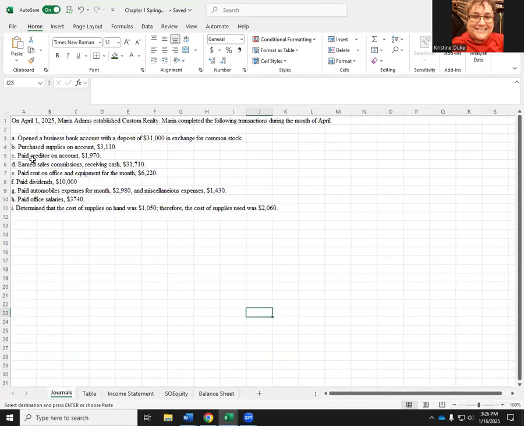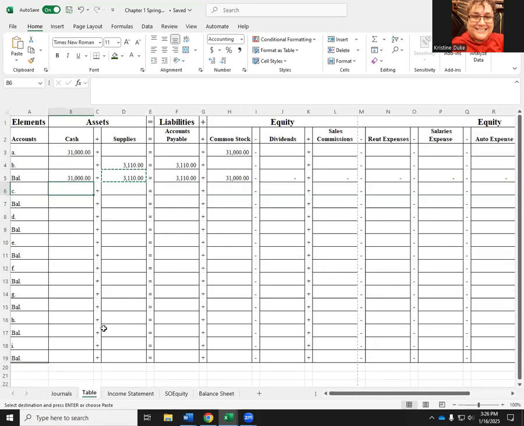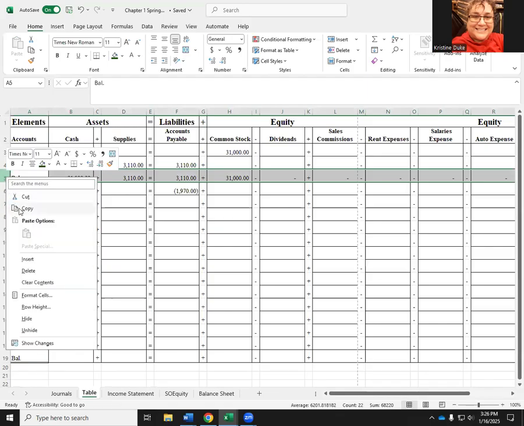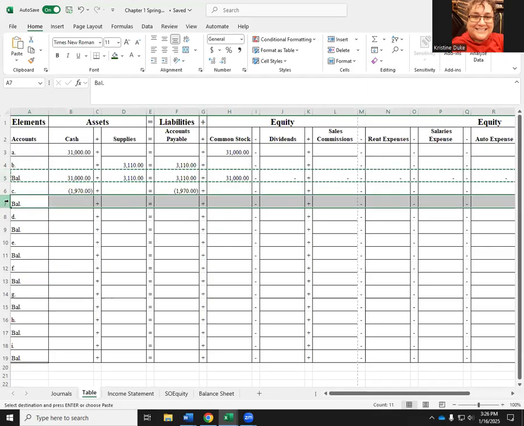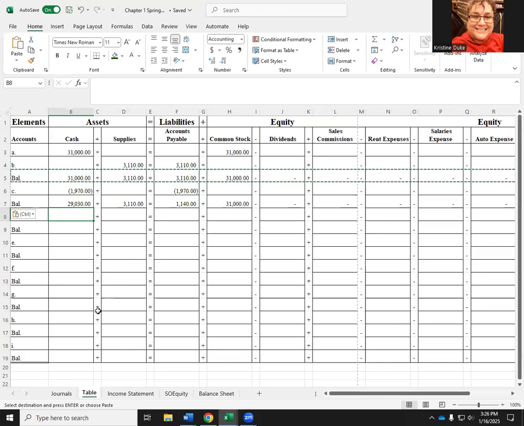Okay, my journals. See, I paid creditor on account of 1970 on account. Okay, again, that's going to be a negative 1970. And I must have used my cash, so that's going to be a negative 1970. Now I'm going to come up here and click on this row. Okay, left click. Now I'm going to right click, copy, come over here and paste. And now it's going to do all my addition for me, and I don't have to think and add or do any more formulas. I'm going to do that throughout this assignment, so just pay attention to how I'm using my Excel.